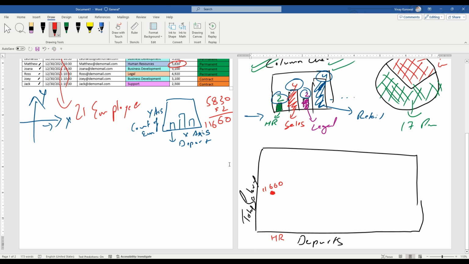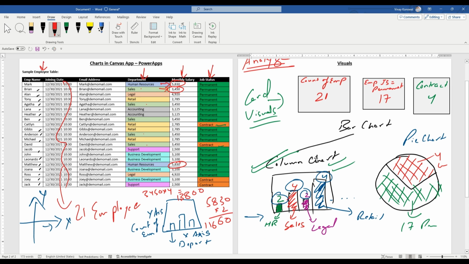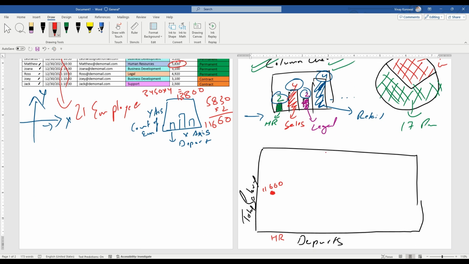Right, now if I move up, let me take sales one. So sales are 4, right? And one salary for sales is 3450. So there are 1, 2, 3 and this 4. So 3450 multiply 4 is 13800. So I'm just giving you one assumption like how these line charts are built. So sales will be up here, 13800. So the line will connect like this.